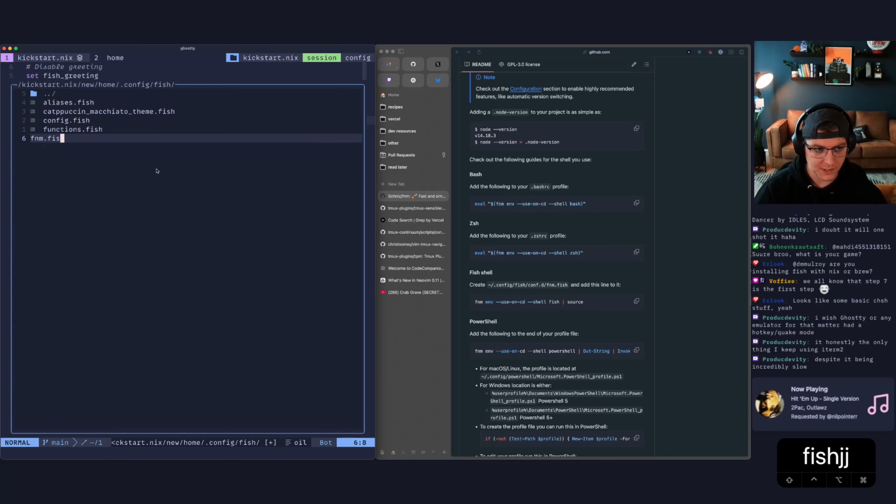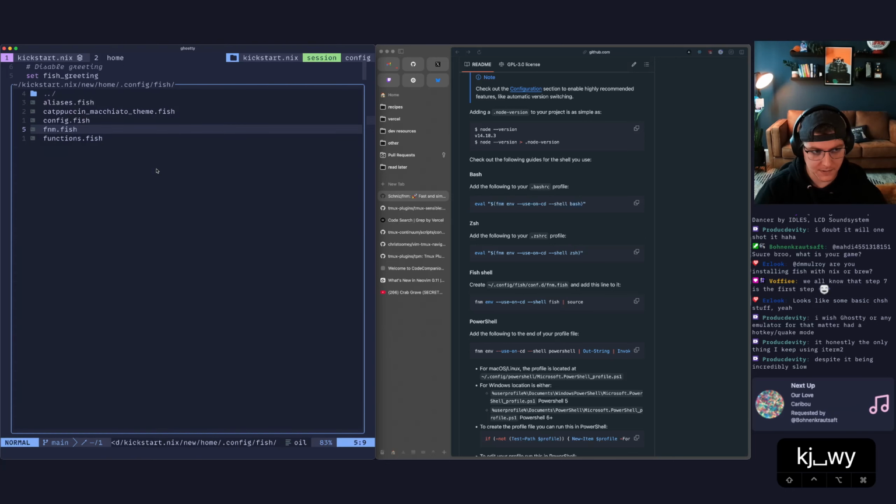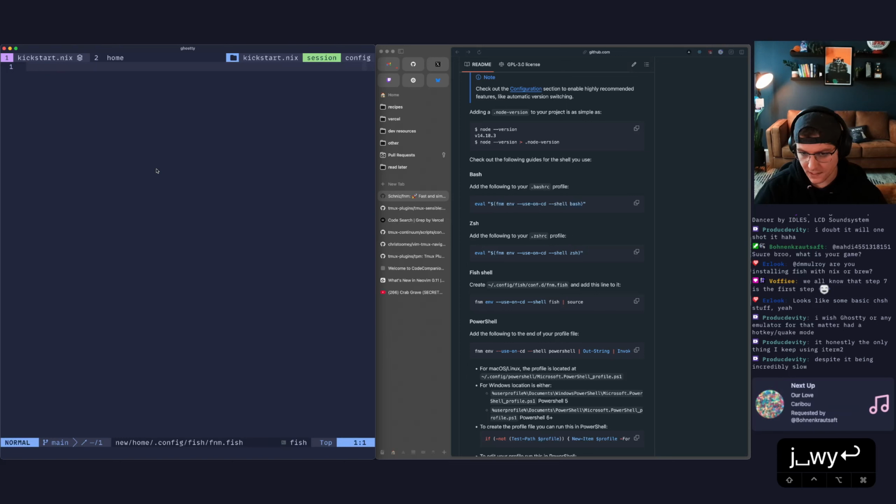I think I might switch my shell to new shell at some point soon, now that I have time to learn new things in the morning. I wish Ghostty or any other for that matter had a hotkey. Ghostty does have Quake mode. It does have Quake mode. I don't know how to use it, but it does.